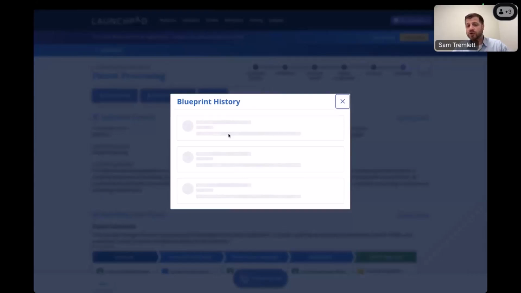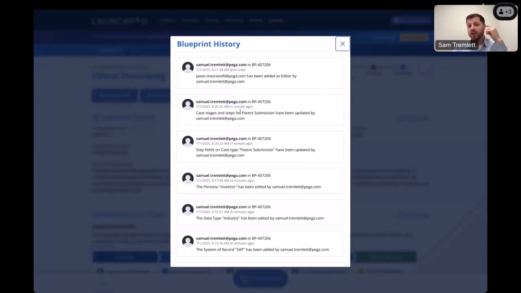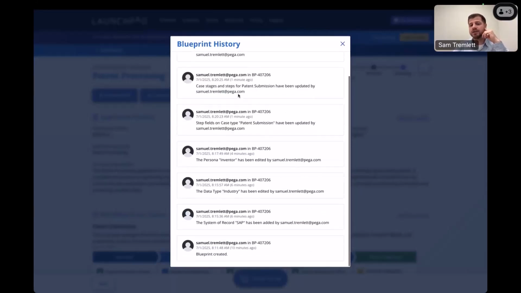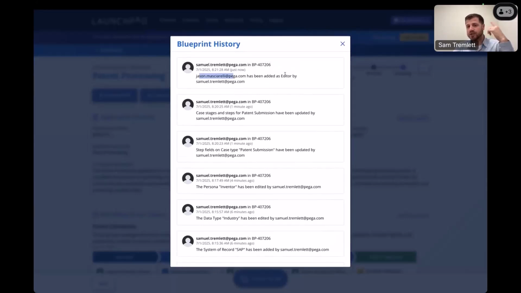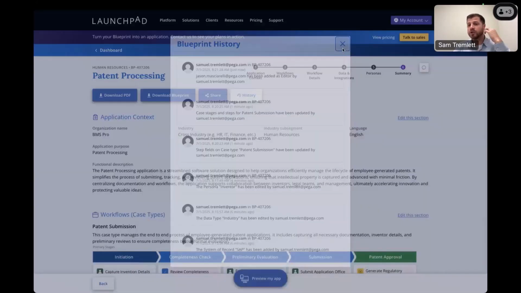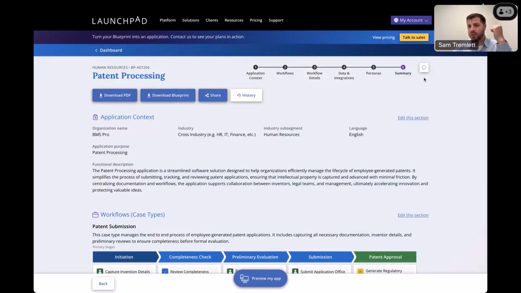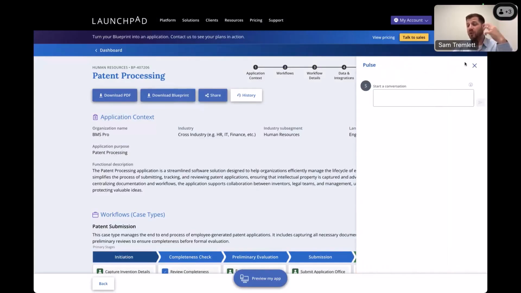And we do also track the history of all the things that are happening in here. So you can see, obviously, I just added Jason as an editor and some of the changes that we made throughout the process of the last few minutes here. So we do track those changes. You can work collaboratively. You heard me also mention Pulse on the individual preview that we saw. We also have that available within Blueprint.